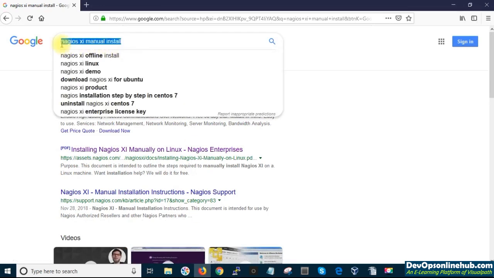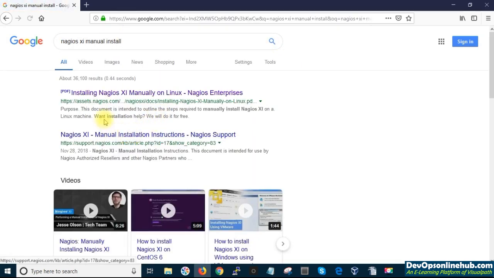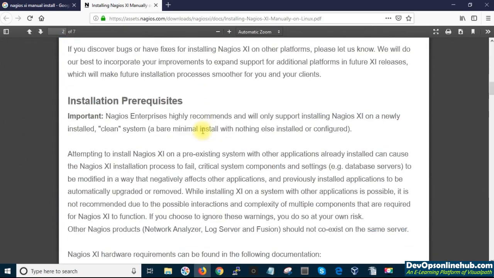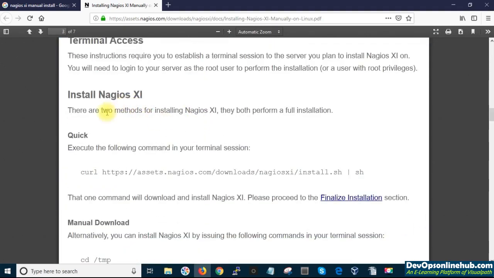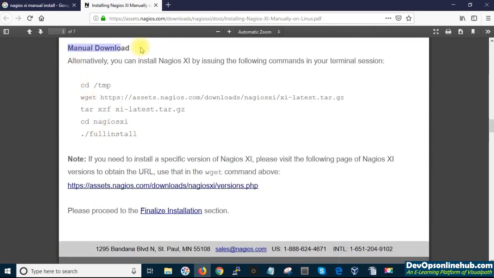So you need to go to your browser and type Nagios XI manual install. Once you open it, you will find this PDF link. Open this one, and once you open it, scroll down to the section where you find manual download. I already did this. For this you require a very minimum of Linux knowledge.